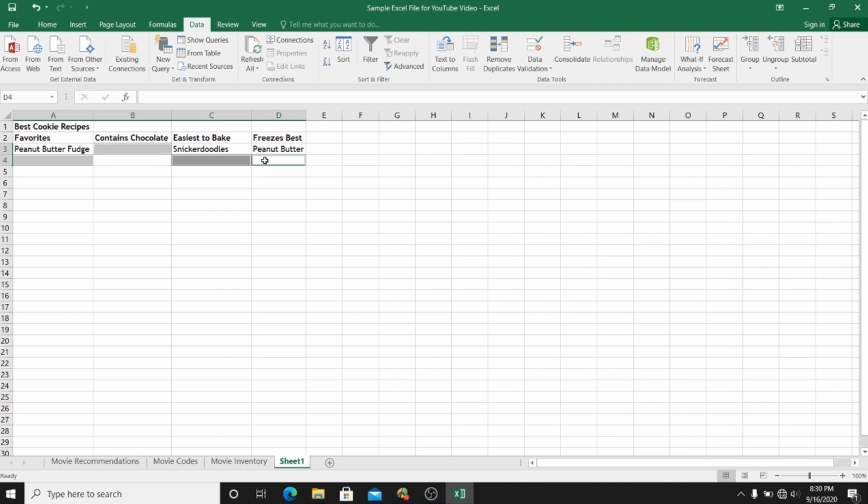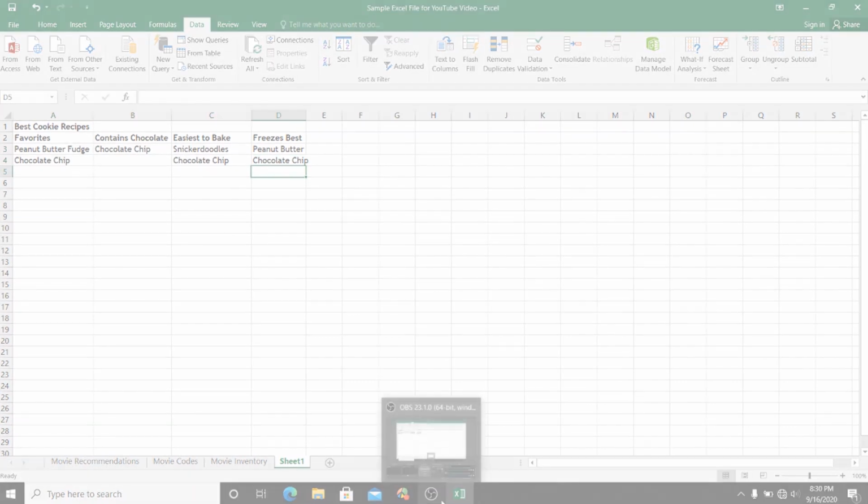Now, once I've selected the final cell, I'm going to type in my data. In this case, it's just the text, chocolate chip. And then on my keyboard, I'm going to press Ctrl+Enter. And there you have it. It autofills the text across the selected cells simultaneously.